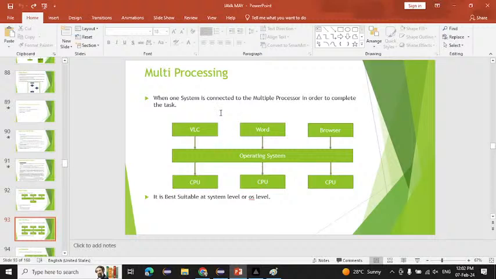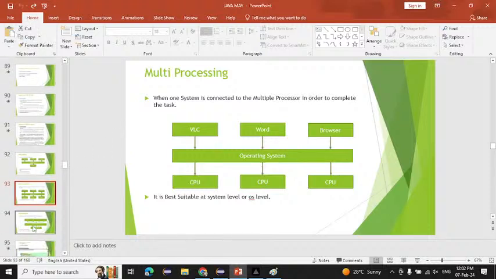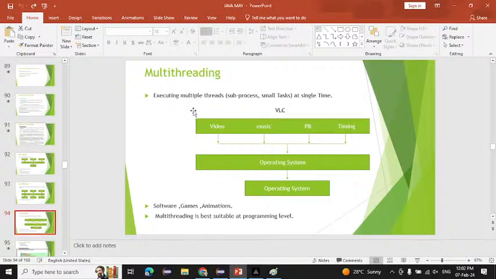So that's why we are not seeing multi-processing inside Java. Java is at the programming level, and multi-processing is best suited at the system level, not at the programming level. We are using only multi-threading inside Java, because multi-threading is best suited at the programming level.